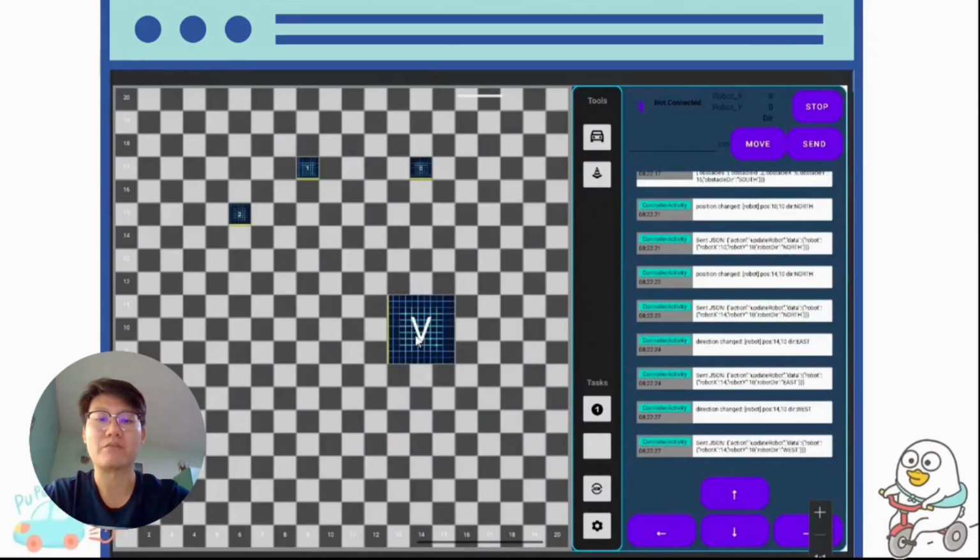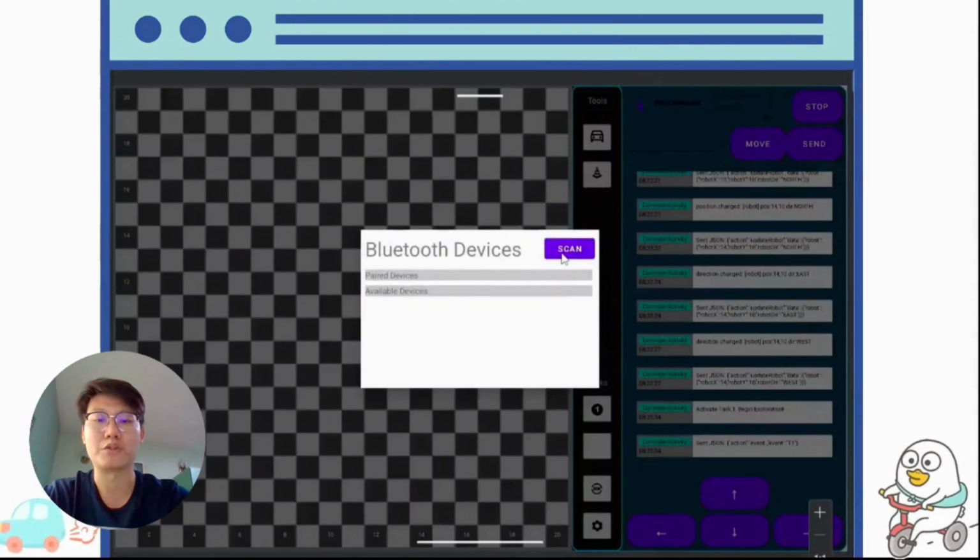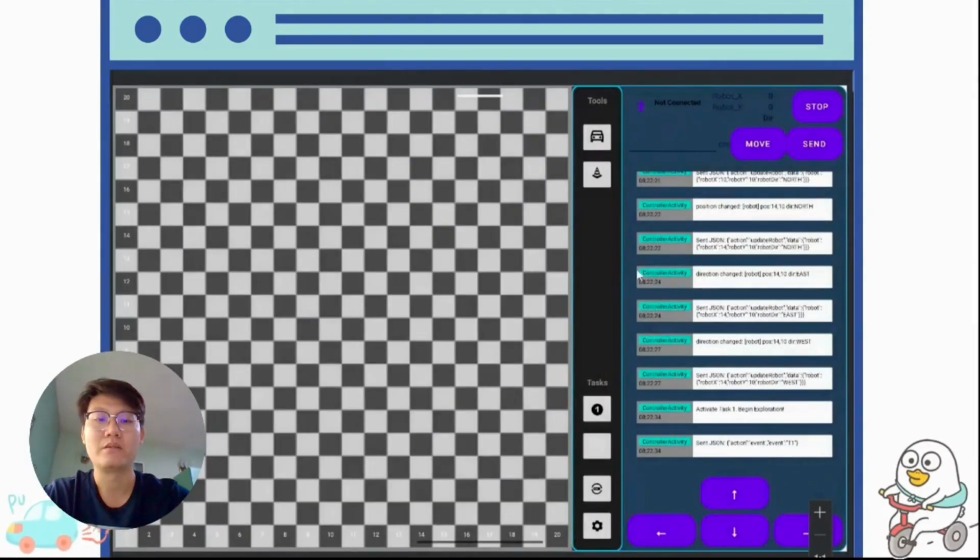The Tool Panel is for the ease of executing the task and to clear out the obstacles in the arena. The Bluetooth panel will pop out to show us the paired devices as well as nearby devices. The Logger panel helps us for debugging purposes.